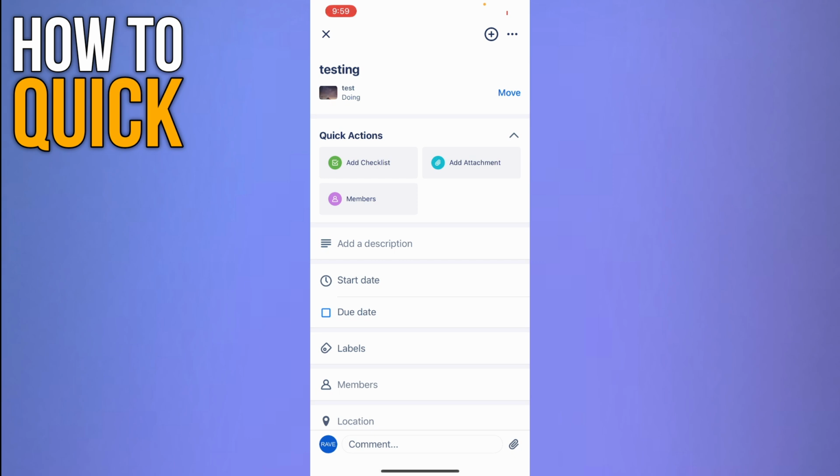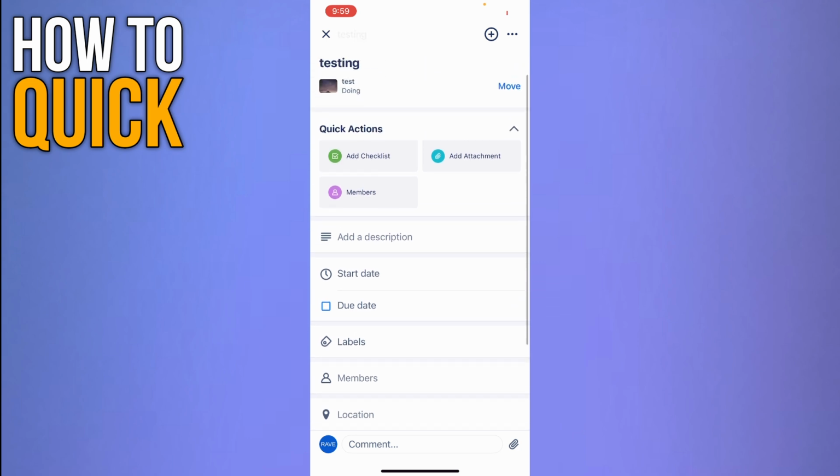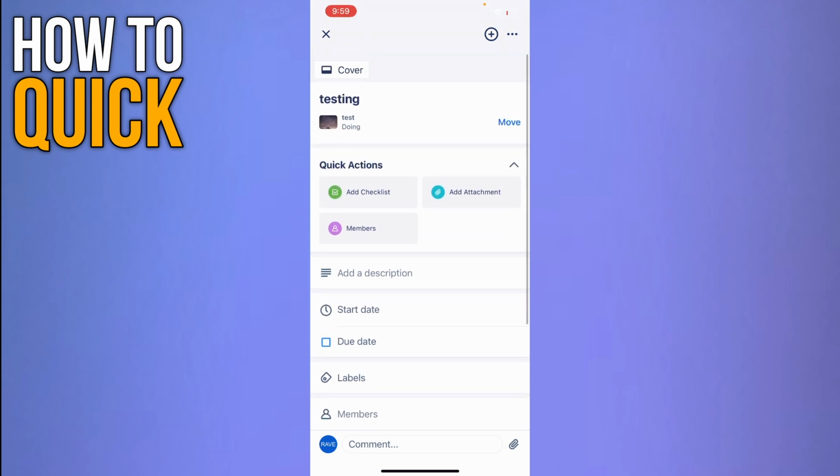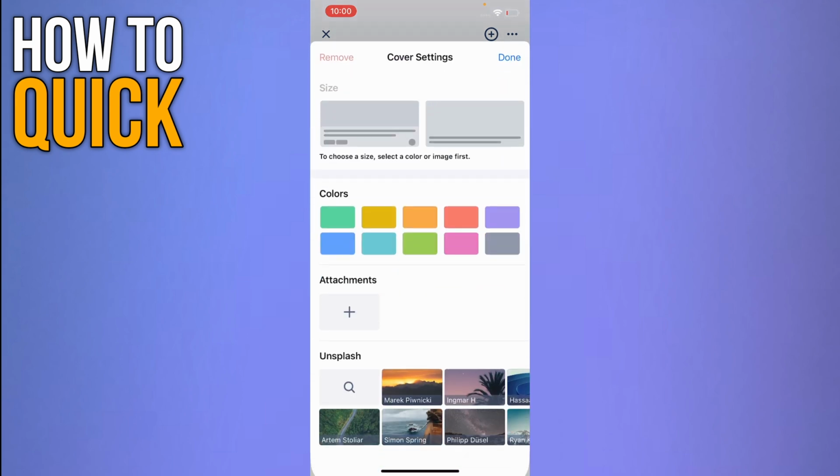Now on this card, you will see all sorts of options, but what you have to do is that you simply have to scroll to the top, then an option will be visible that says cover. So you simply have to tap on that.